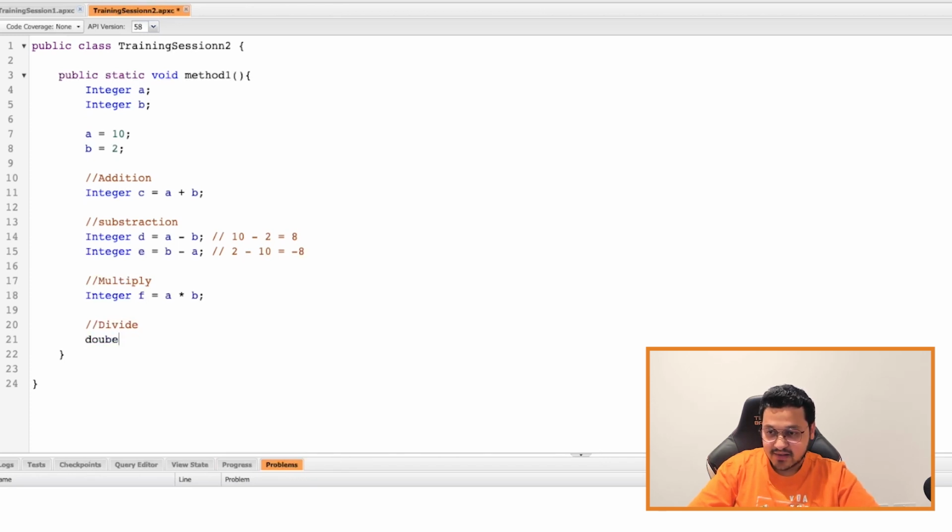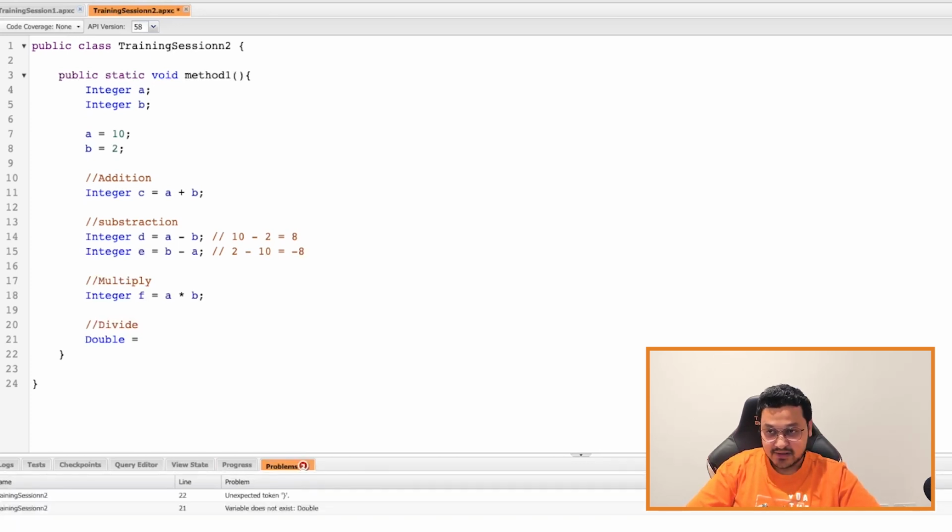So for divide, I'm taking the variable data type as double. The reason for that is that our result could be negative as well. Our result would contain some decimal places. So hence, I'm taking the output as double. Double g is equal to a divided by b. And let's do another one where we'll do double h is equal to b divided by a.